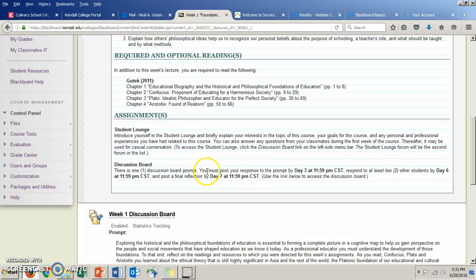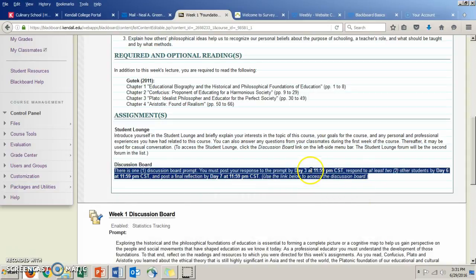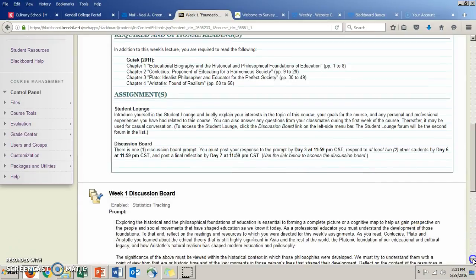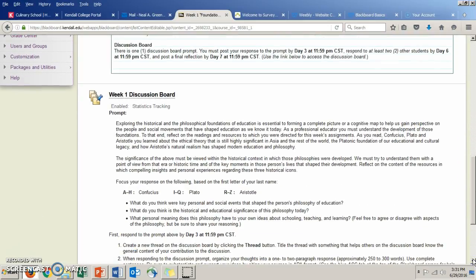And then you have a discussion board, which in this particular course, you're supposed to respond by day 3 and finish it up on day 6 by responding to 2 other students, with a final reflection on day 7, which is Sunday. So the week goes from Monday to Sunday in Blackboard and at Kindle. So day 3 would be Wednesday. Day 6 would be Saturday, and then day 7 would be Sunday. That's when everything is due. That's when the assignments are mostly due, unless noted by your instructor.